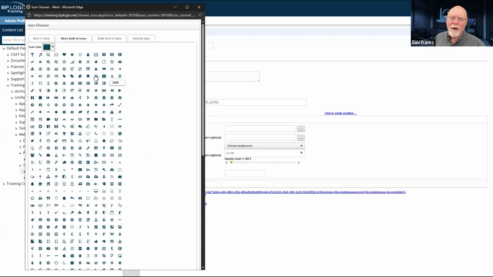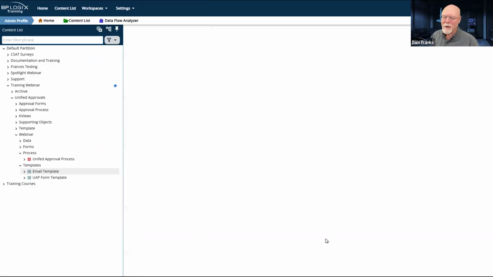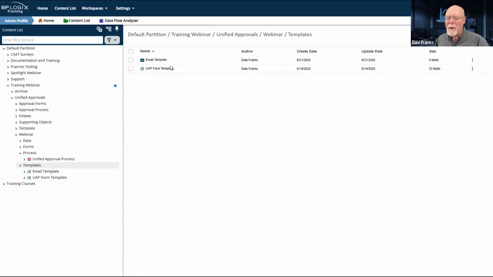There we go. All I really wanted was my little envelope icon, which, well, now I don't know where my little envelope icon is. There it is. There we go. Little mail icon. And we'll hit OK there. We'll have to come back to that email template a bit later.